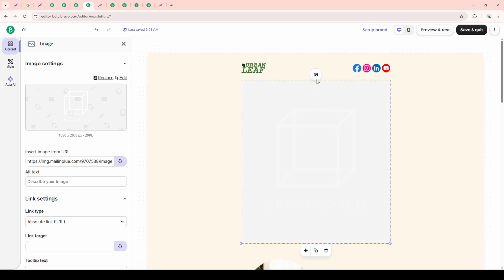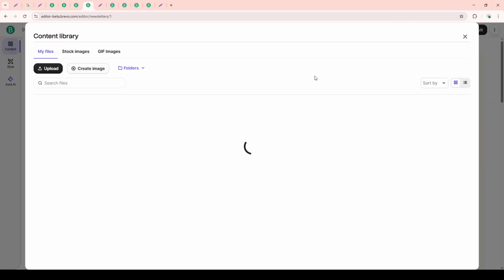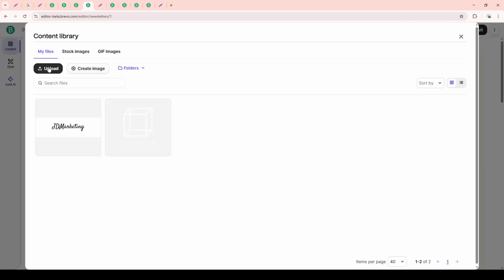Upon clicking the current logo, search for an option that says Replace Image. This is a handy tool that allows you to select a different image to become your new logo. You have two choices here. You can either upload a brand new image from your device or choose one from the images you've already uploaded.